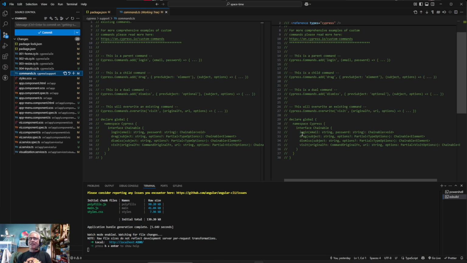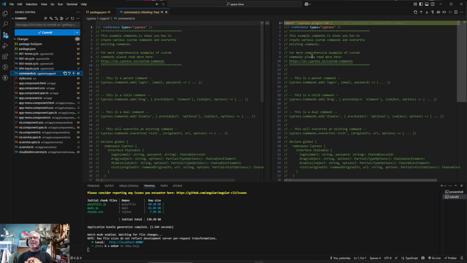So yeah, see, it's kind of cool. It looks like there's a drag, like you could create a login Cypress chainable, where it just logs in, it drags something somewhere, it dismisses something. I don't know what dismisses. Visit. So I think I'll leave that there.